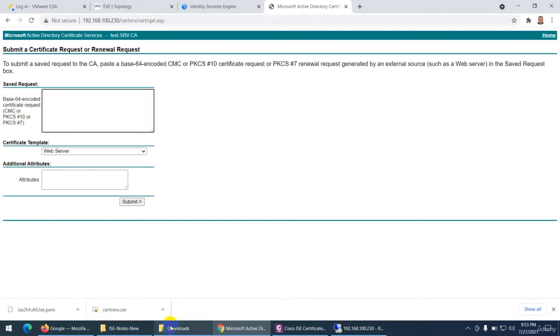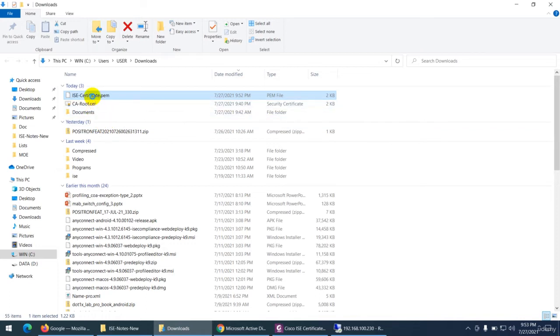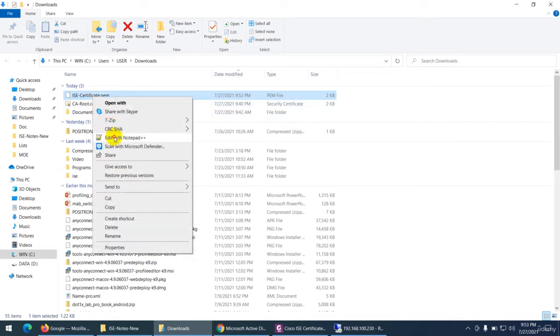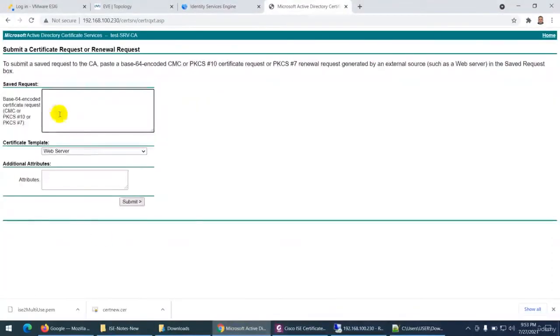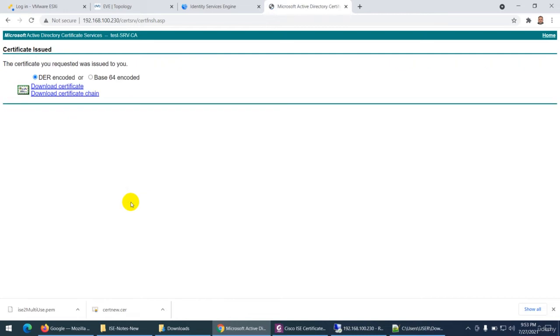Okay, so let me go back and open this certificate in Notepad, or Notepad plus plus. I'm using Notepad plus plus. Let me open it, copy all of this, Control C, and come back here and paste, Control V, and here is submit. So I changed the certificate template to web server. I pasted the ISE certificate request I generated here and submit. Okay, and now change to base 64 again and download the first one, download certificate. So now we have this certificate. Let me change the name again, show in folder.